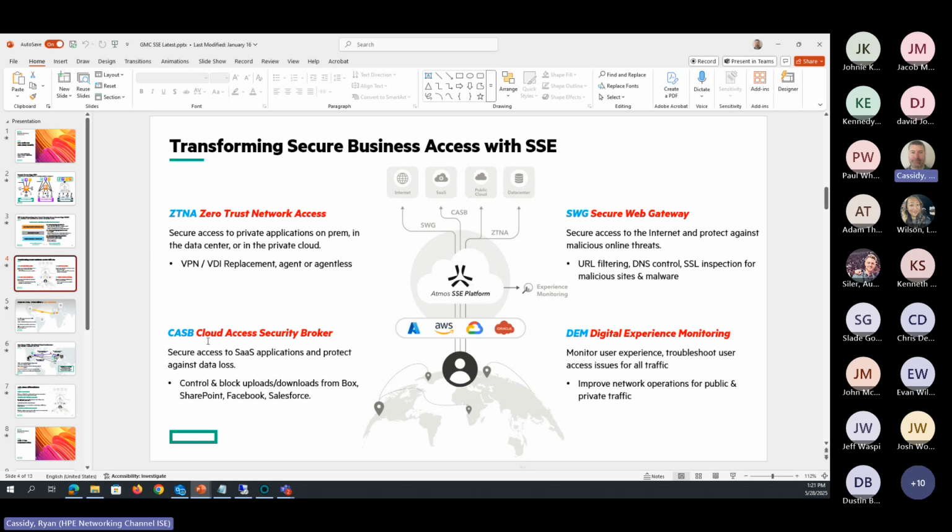We also have CASB, which is Cloud Access Security Broker, and that's just going to secure access to your SaaS applications. So you're out there using Dropbox, you're out there using Salesforce, any of those SaaS applications. Obviously, those are protected by username and password, but you can control those further. You can block uploads and downloads. Actually see what people are doing. Just because they have a username and password, you don't want company information to leave the company or be uploaded. So that's where you get in that CASB piece.